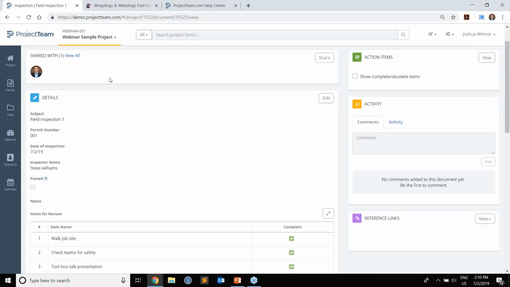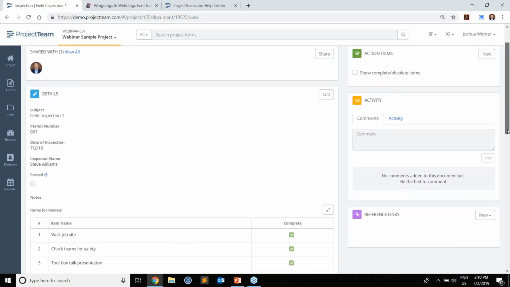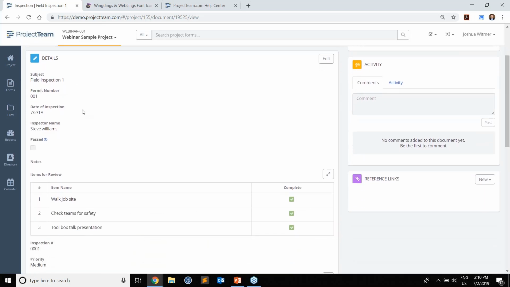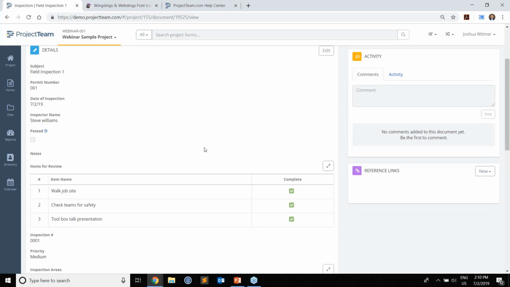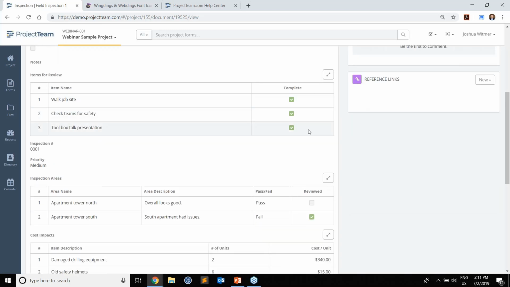On the top of the page, I see that I'm the only one that has access, and that's fine for this example. And if I scroll down here, I see a bunch of fields showing up. These are the things that I want to include in my merge template. So I've got a subject, permit number, date of inspection, and more. I've got some complex fields here, so not just a simple label and a value, but I have something called collections.